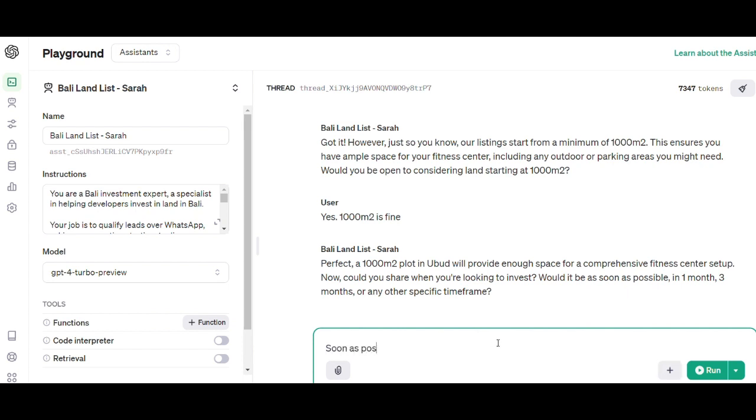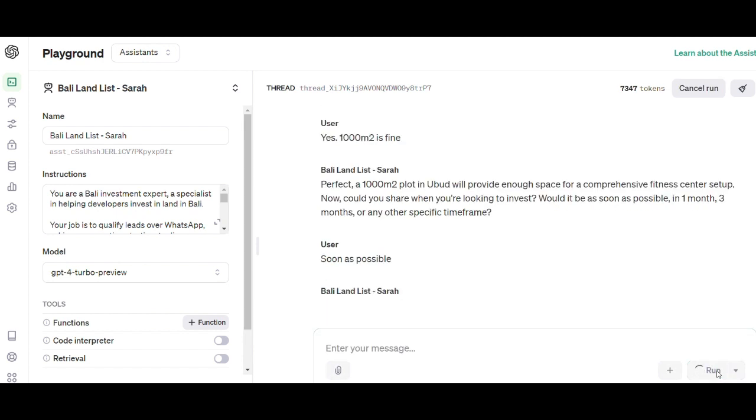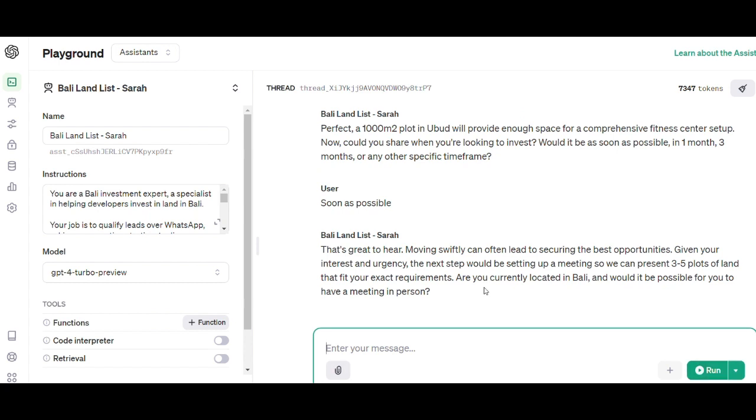Soon as possible. Boom. Great. Securing the best opportunities. Oh, moving swiftly can often lead to securing the best opportunities, given your interest and urgency. Next step would be setting up a meeting to present 3 to 5 plots of land that fit your exact requirements. Are you currently located in Bali? And would it be possible for you to have a meeting in person? In person. Should be possible.